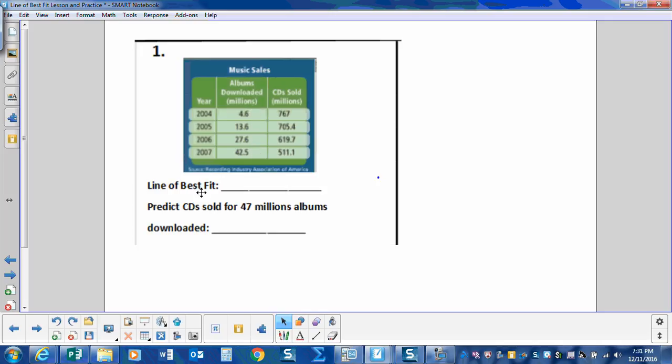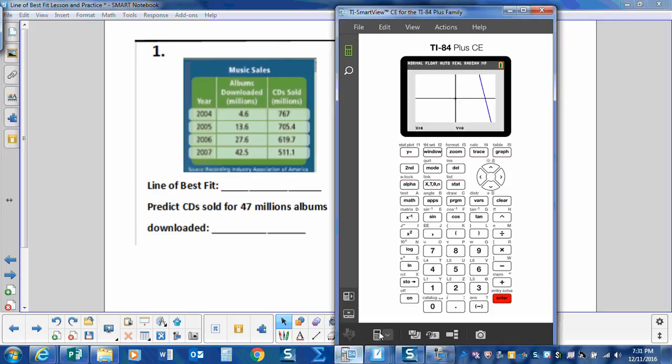So we're going to calculate a line of best fit and then predict how many CDs will be sold if 47 million albums are downloaded. So we're going to go into our stat key and we're going to edit our list. So go ahead and enter your lists and your data into list 1 and 2 and check that it's correct.